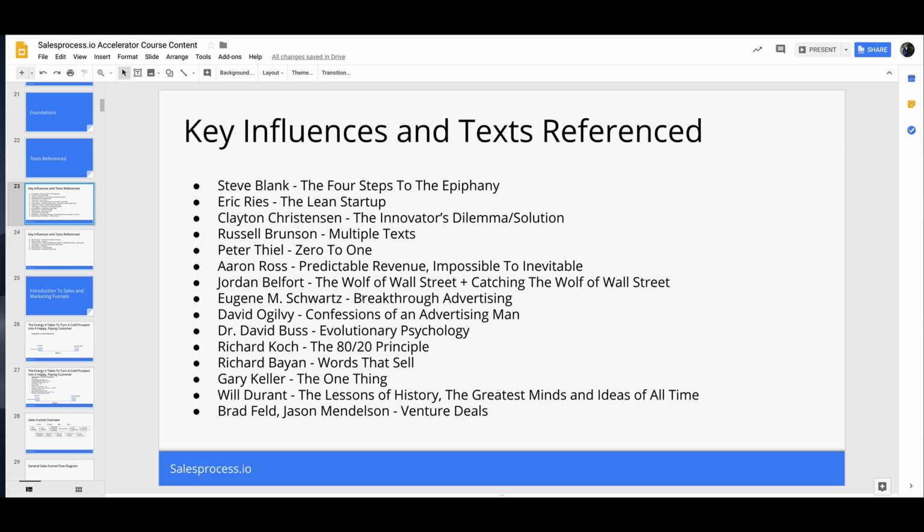If you can find a copy, I definitely recommend picking it up. Another great reference, David Ogilvy, Confessions of an Advertising Man. David Ogilvy has some great stuff. I reference a lot of his long form copywriting stuff in my advertising training.